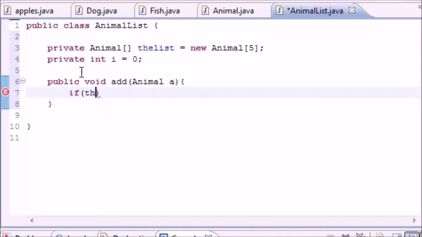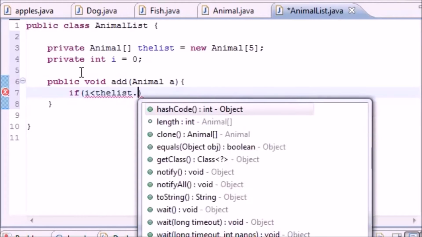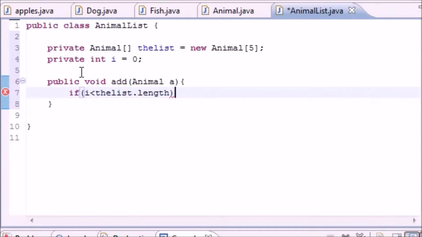What do we name it? The list. Actually we want to do if i is less than the list dot length, so it would be 5 in this case, but just in case you change this, you won't have to change it each time, so that's why I'm doing that. So if i is less than the list length, what do we want to do? Let's do the exact same thing we did last time.